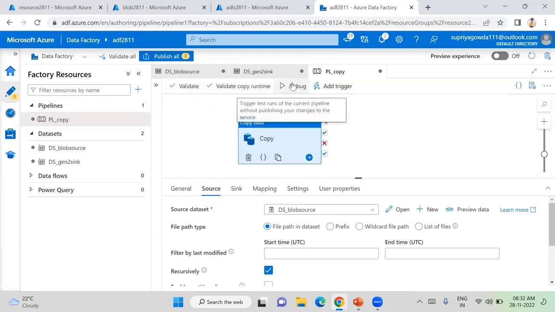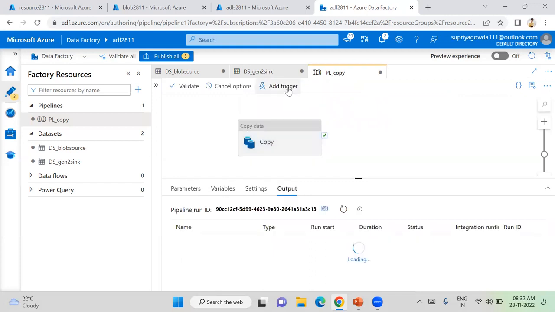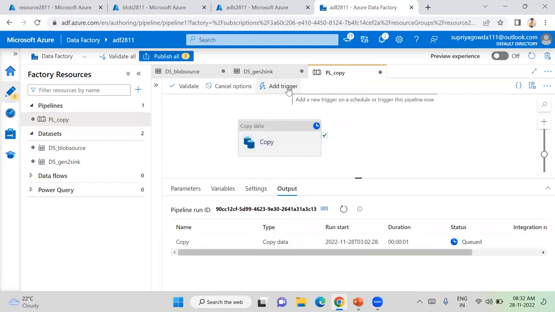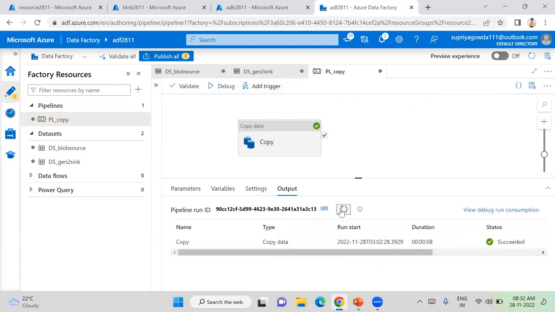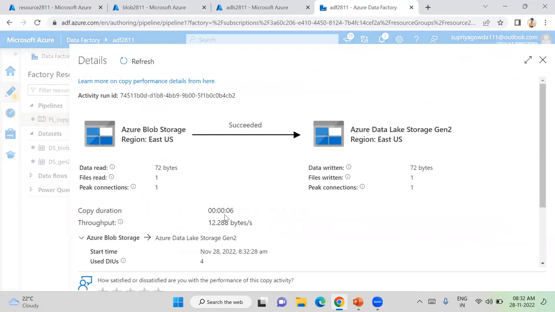Now we have options available here: debug, trigger now. By using debug, we can run it as of now. What are the other options? We're going to discuss that in the upcoming sessions. As of now, I am running this pipeline using the debug option. See here, the status is queued. It will turn into in progress. Then see, it succeeded immediately. So the data is copied.